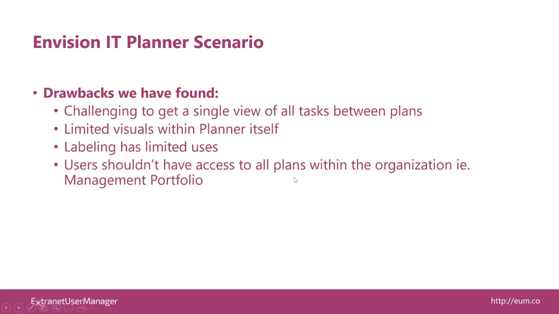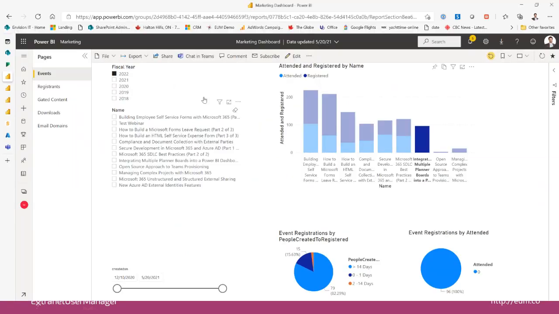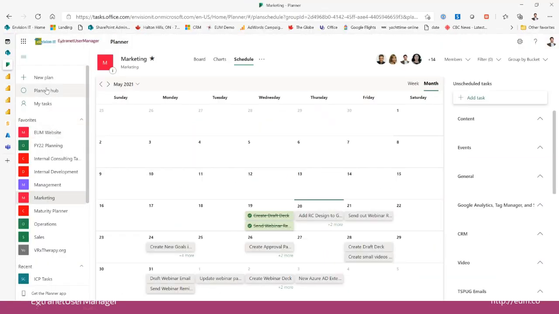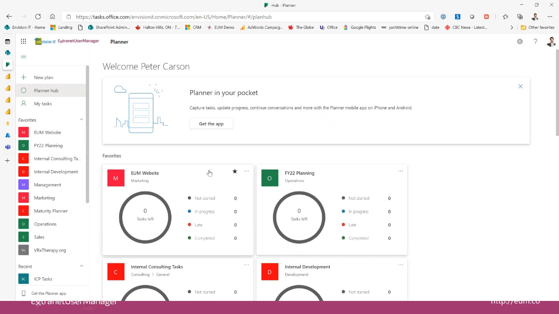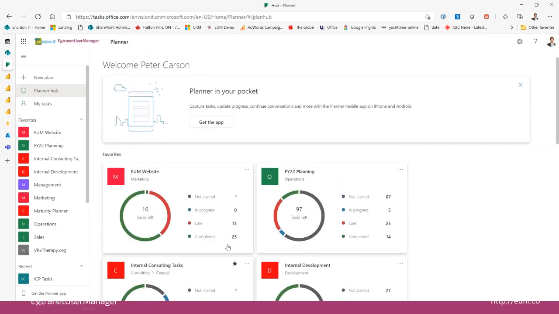So what have we found? What sort of drawbacks have we run into in terms of how we use Planner? Well, the biggest thing really is it's just challenging to get a single view of all tasks across plans. I can do it personally. If I come back to my Planner window here, I can go to the Planner Hub, and this will show me sort of a high level across plans, but it doesn't let me see any detail within that.